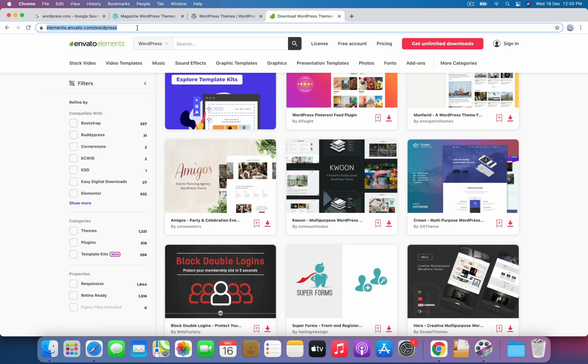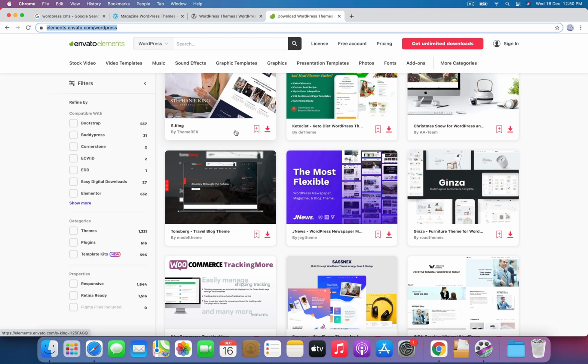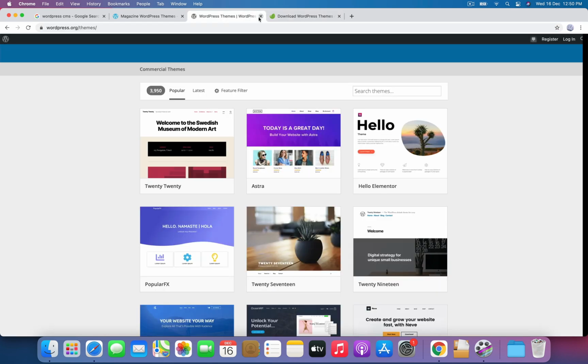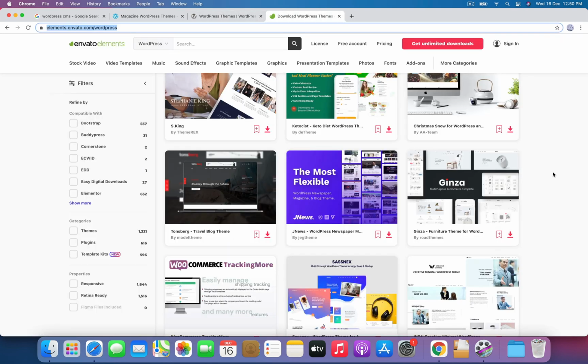elements.envato.com/WordPress. Write it down. elements.envato.com/WordPress. You'll get a lot of themes. You can use these for your site. Okay. So now, this is for .org. Everything is .org here. .com you have inside the themes only, those themes only you can use.